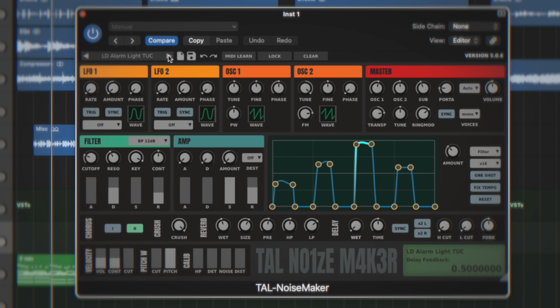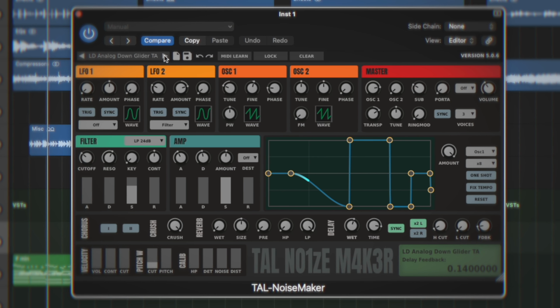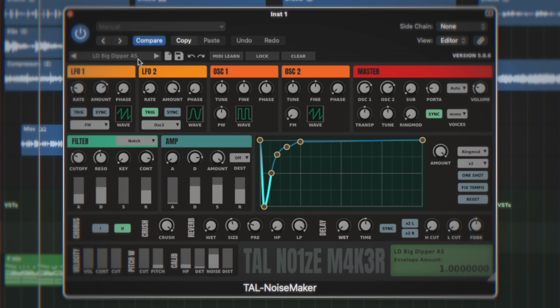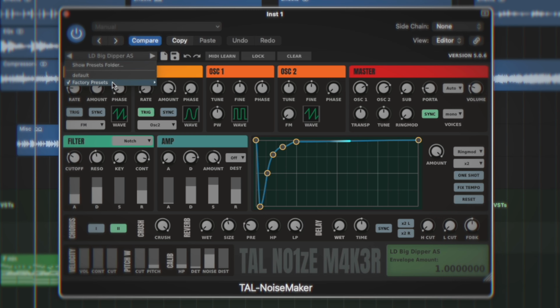The first one is going to be the Tal Noise Maker. This is one of the most versatile free synths available, in my opinion, that you don't have to sign up for. It is offering an excellent selection of oscillators, filters and modulation options. It comes with a wide variety of presets, making it perfect for beginners and professionals also.